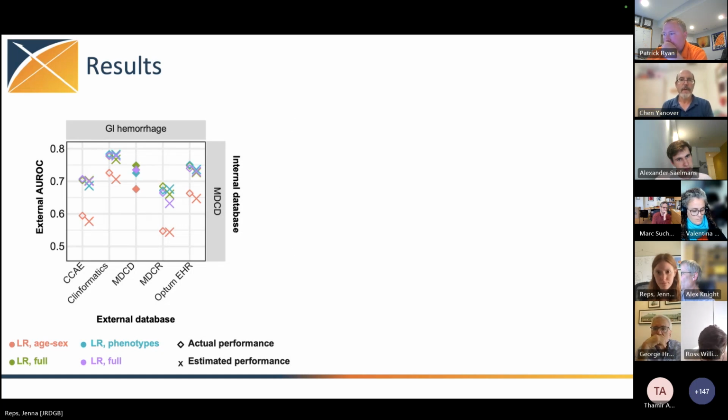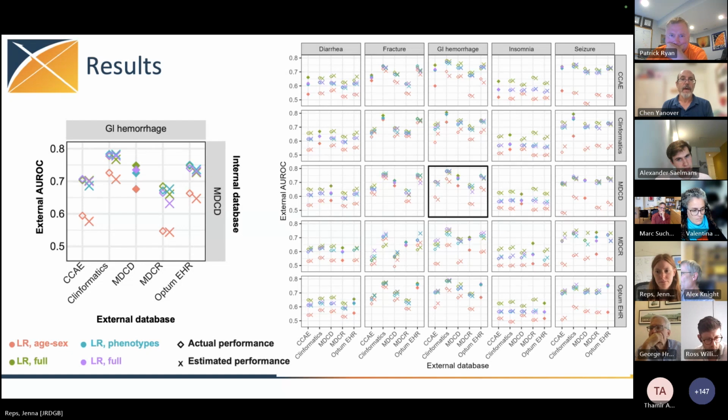Next. Yeah, so this is just one internal database and one outcome, and we have results for all combinations of internal, external, outcome, and model variant. Next slide, please.